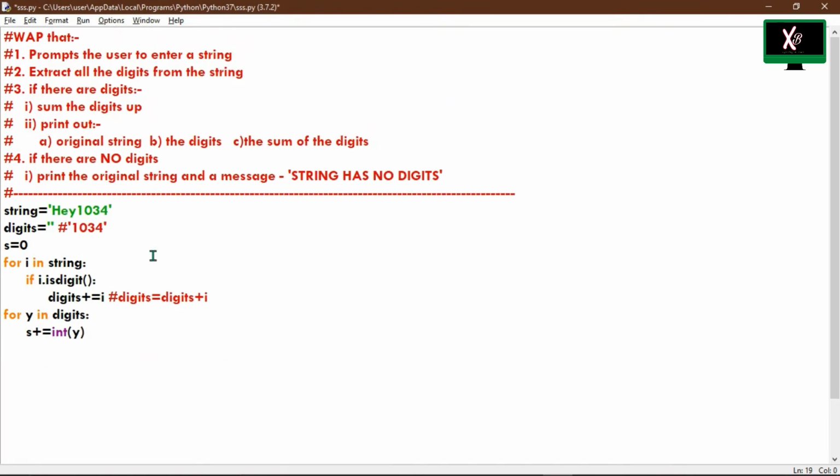Now next, we have got everything. We have got the original string, the digits, and the sum of the digits. Now there is one thing left: printing. Now we have to print everything. Only the output is left. If there are digits, we need to print 3 things: the original string, the digits, then the sum of the digits. So how do we do that?